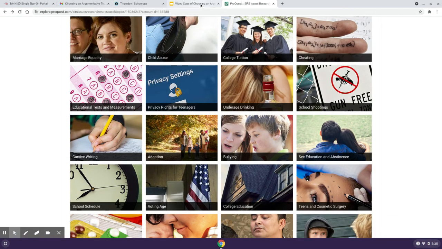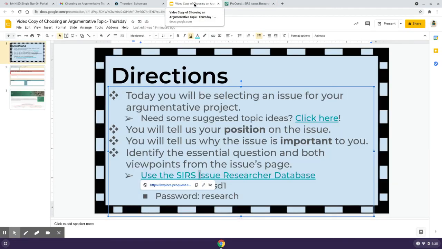The other thing to know is if you're choosing something that's going to be pretty controversial or touchy, your teacher is probably going to have you get an email from a parent or guardian, just making sure that it's okay, that that's what you're researching. So be aware of that.